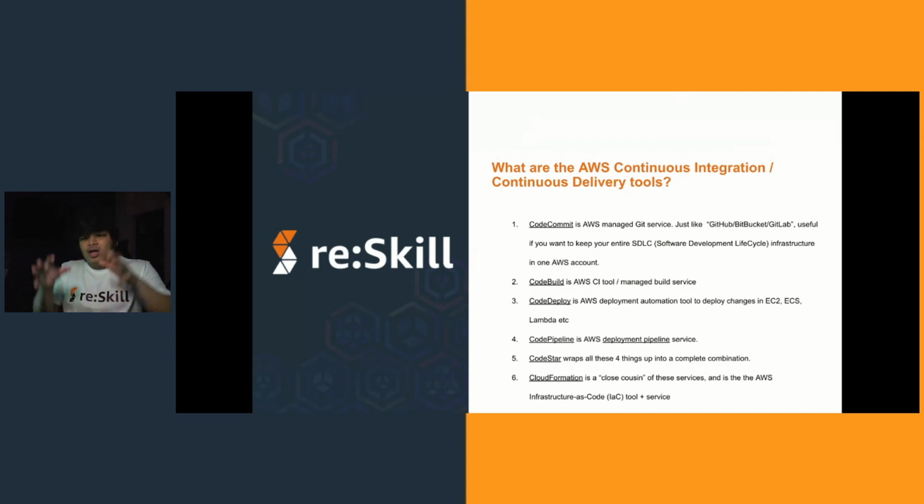Now coming to CodeDeploy. What is CodeDeploy? CodeDeploy is an AWS deployment automation tool, which helps with deployment. Suppose you have changes, maybe from CodeBuild or some repo, or you want to push changes from S3 or CodeBuild to the staging or production application. You can do that via AWS CodeDeploy. It supports EC2, ECS, and Lambda, so you can deploy anywhere you like. CodeDeploy also supports on-premise deployment.